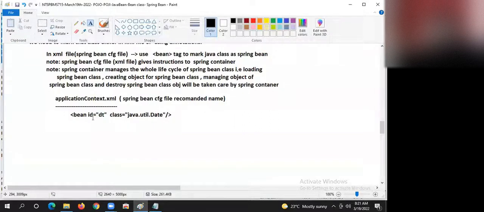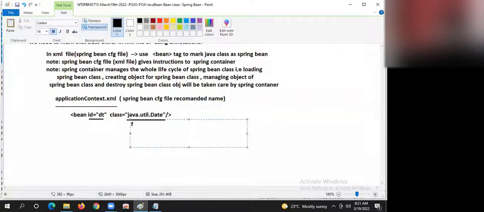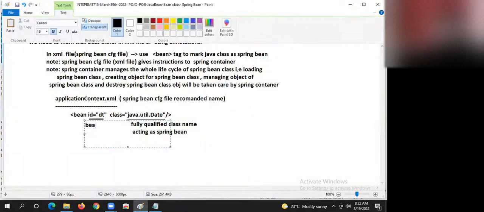Bean id="dt" class="java.util.Date". This is dt or anything. This is the fully qualified class name, acting as a Spring Bean. The bean id internally becomes the object name for the Spring Bean.